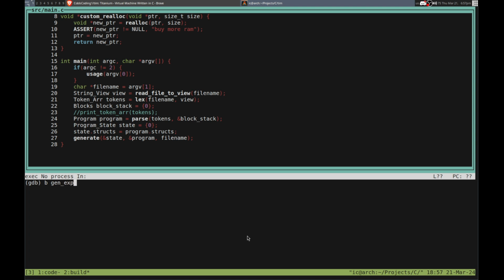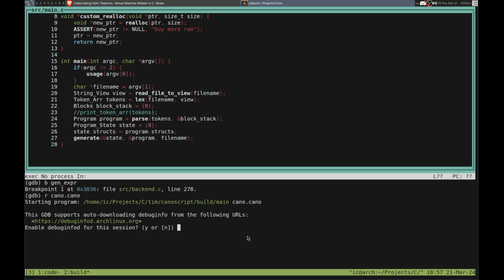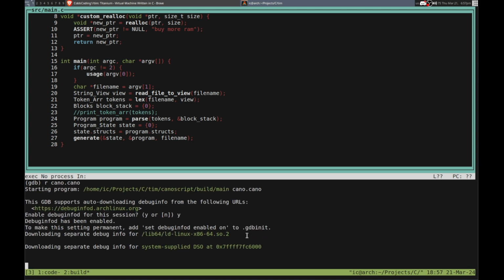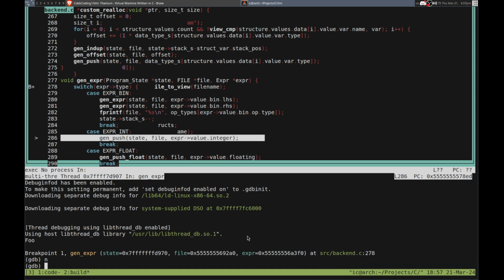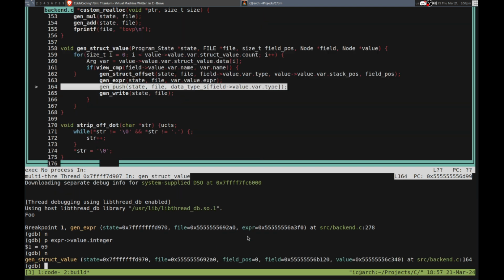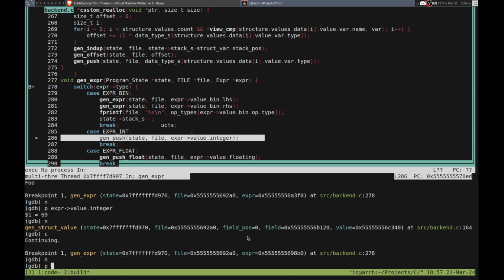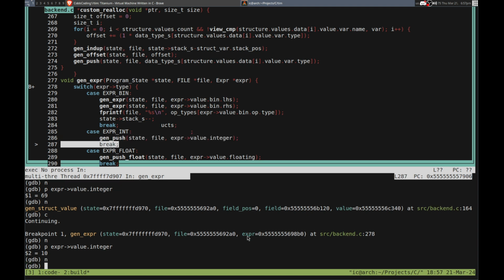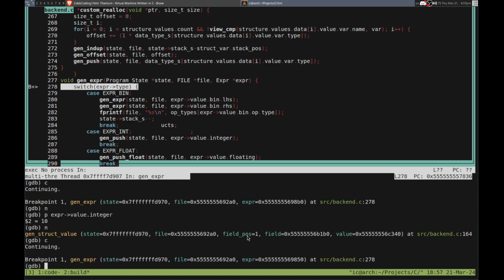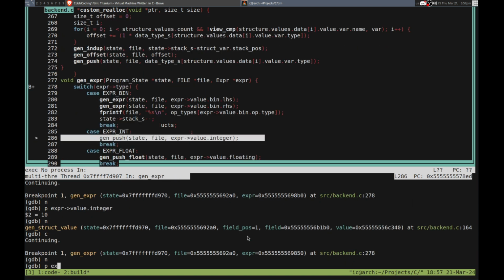Break on gen expr. Let's see. So what are we pushing? Push print expr value dot integer. So in this case, it should be yes. Yeah, so that's the first one. Then we're gonna have another one. So we'll continue to it. It's gonna be the next value. So expr value dot integer, and it's gonna be 10. Okay. Next one should be 27.